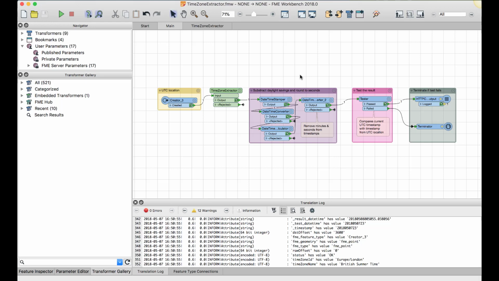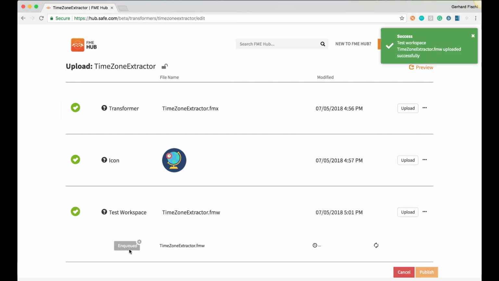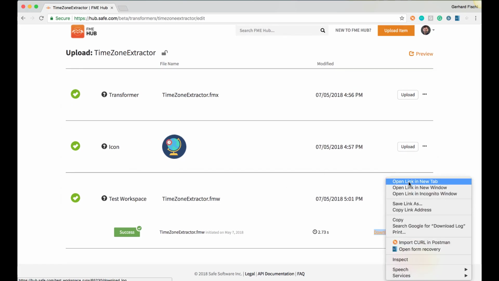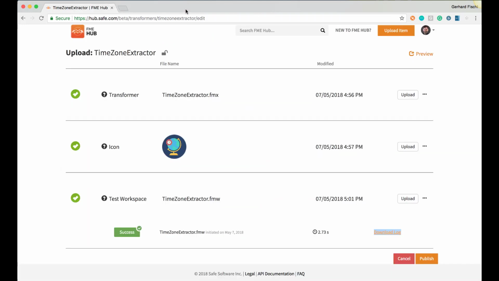So now let's move on and take here the FMW time zone extractor, which actually includes the custom transformer and the test that we just looked at. And we drag this to the test workspace. So we see that it's in the queue now, and now it's running. And it's succeeding. So we can also go here and look at our log. This is useful when your workspace does not succeed, that you actually have an option to look at your logs after they run in the test suite.